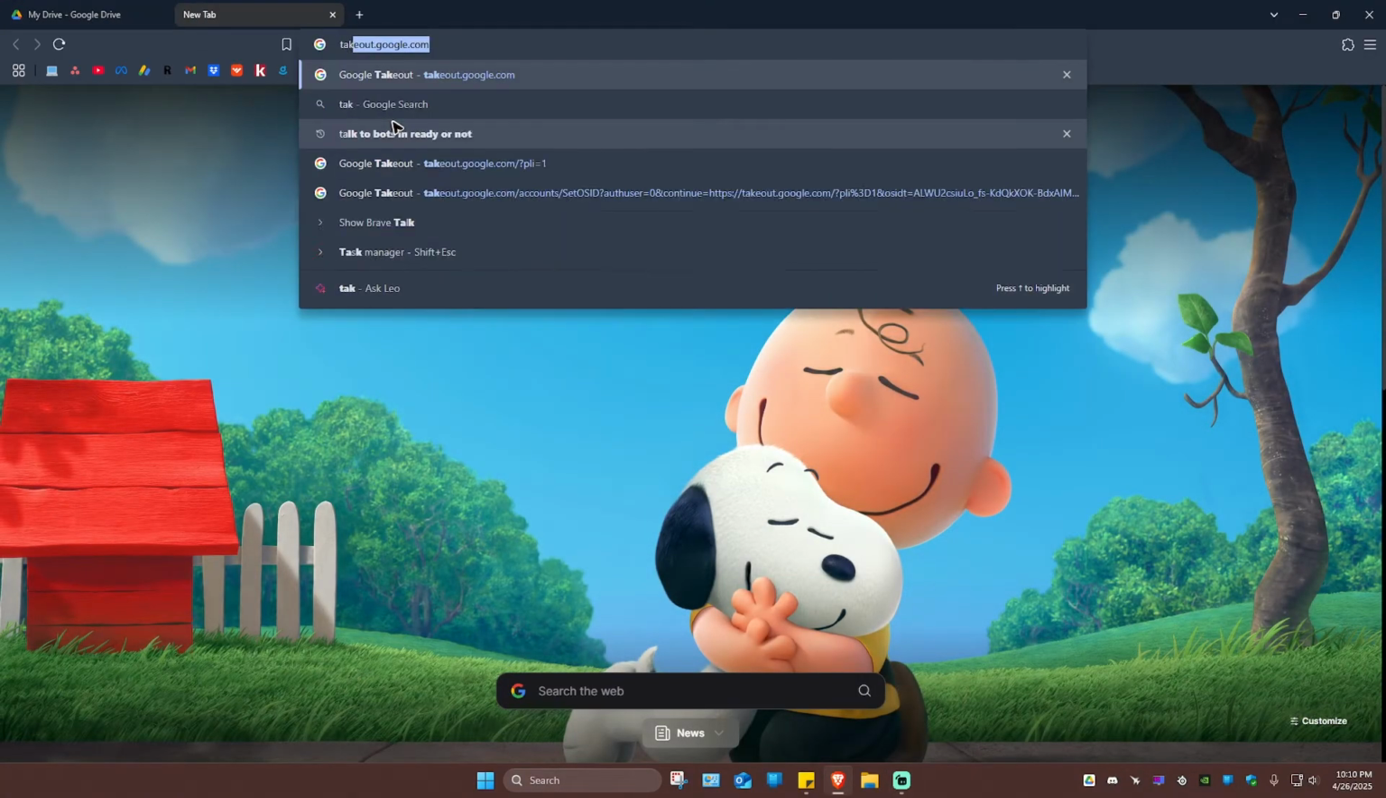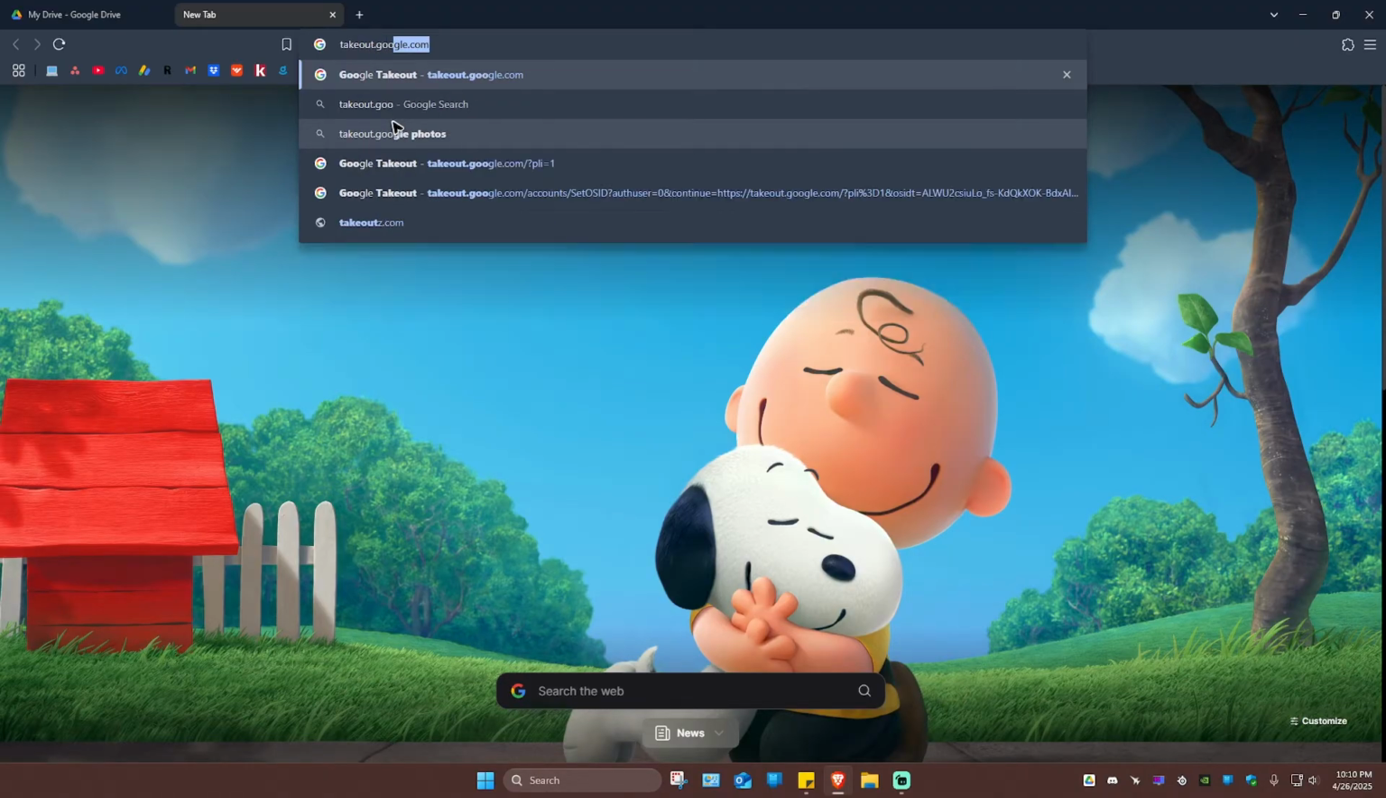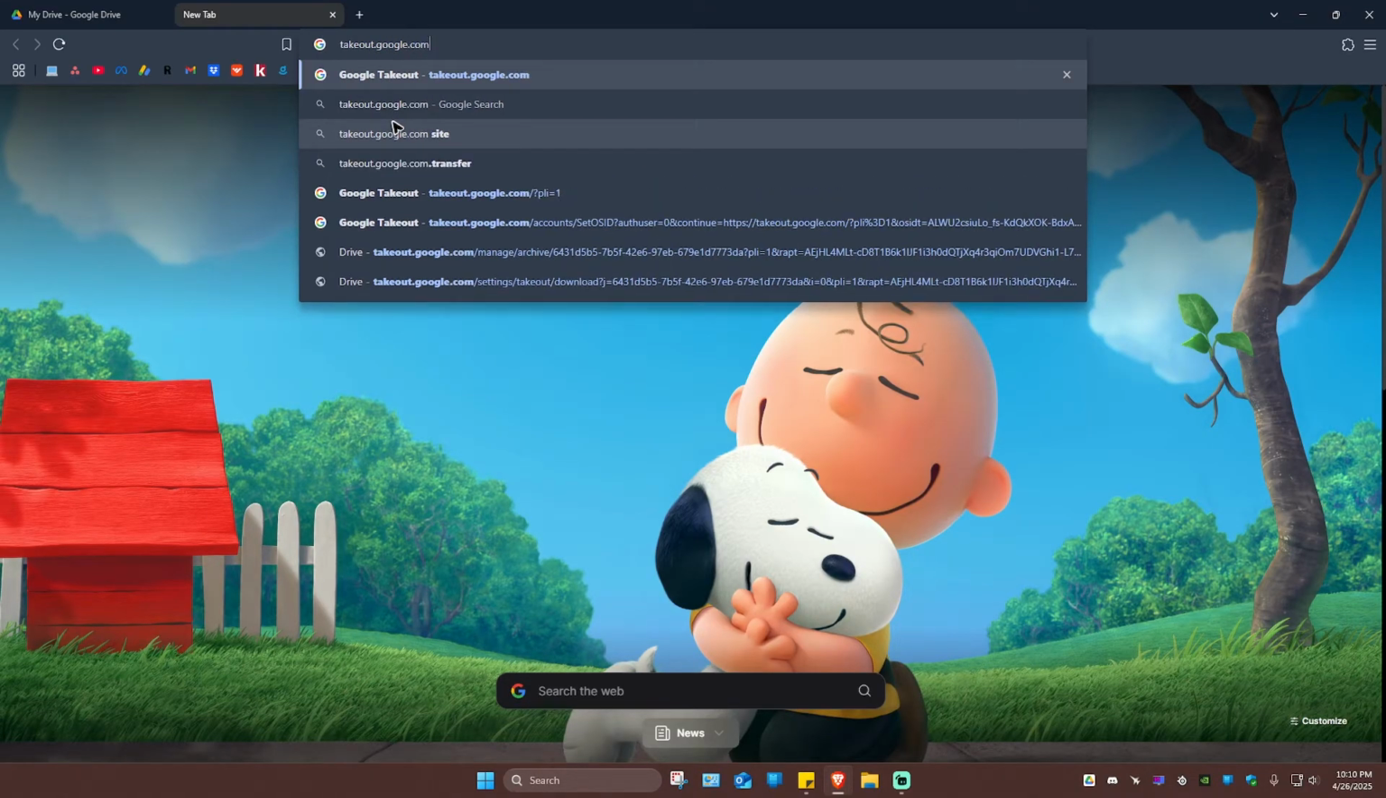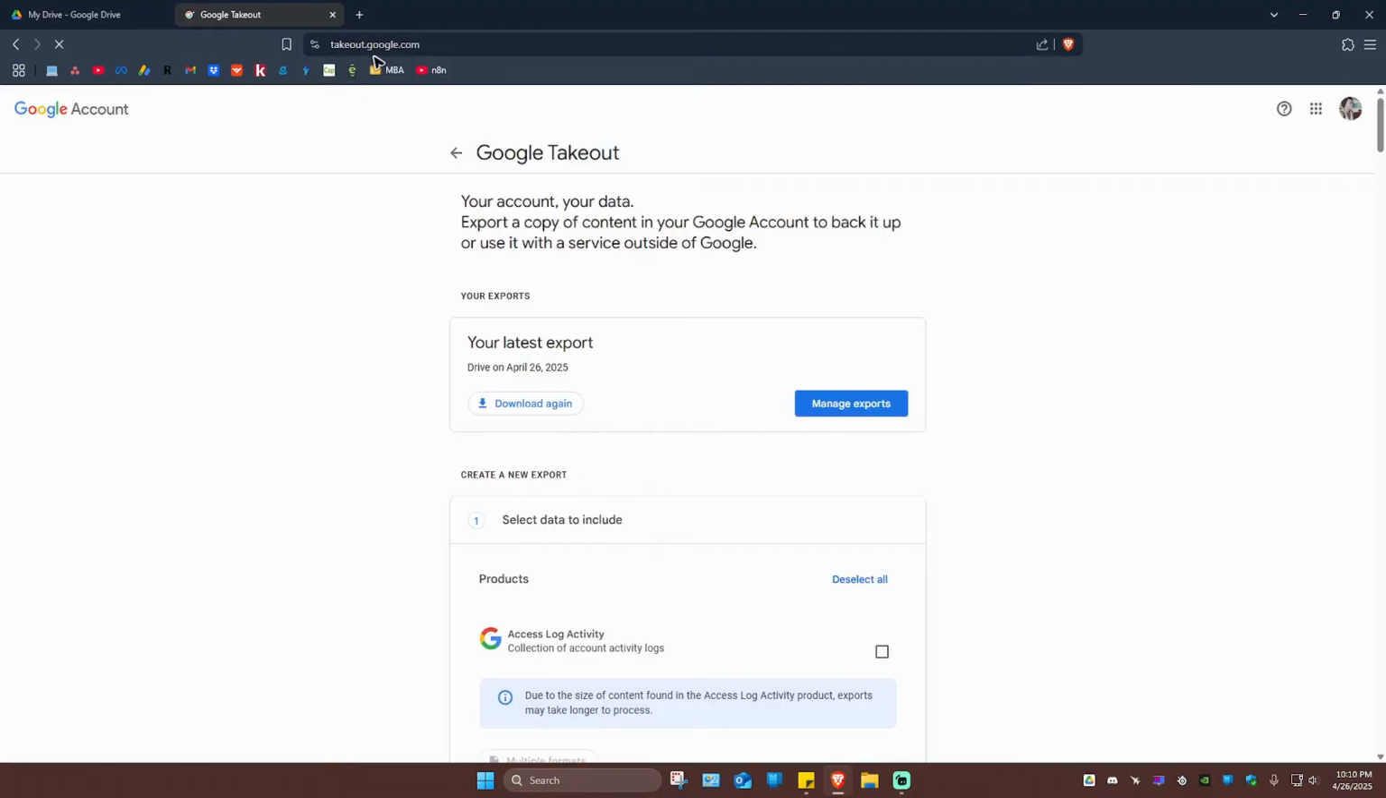Now type in takeout.google.com. All right. Once done, just hit enter. Again, takeout.google.com. Now, as you can see here, I've made a request, which is not long ago. All right, basically just this date.